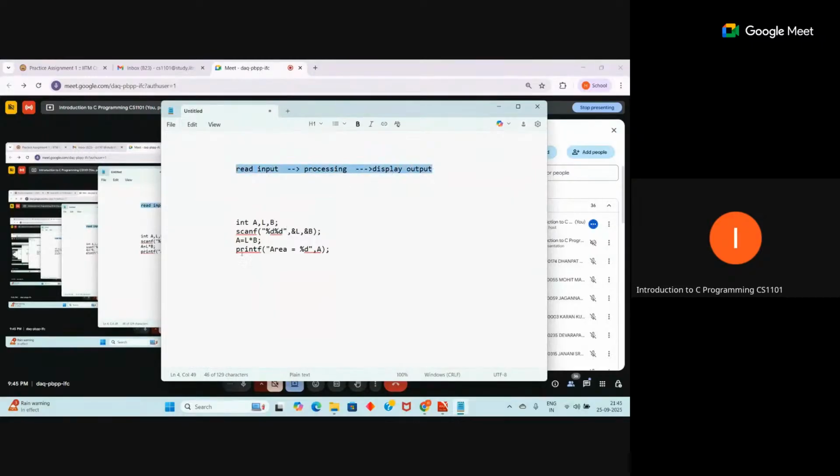You cannot interchange these statements. You cannot write this statement first and that one after. Only if you know the L and B values can you calculate the area. Only if you calculate the area will you have the A value. After getting the A value, you can display it on the monitor. So this is the order: first read the input, then write the processing statement, then display the output. Before all these three things, we first need to declare all the variables that we have used here.